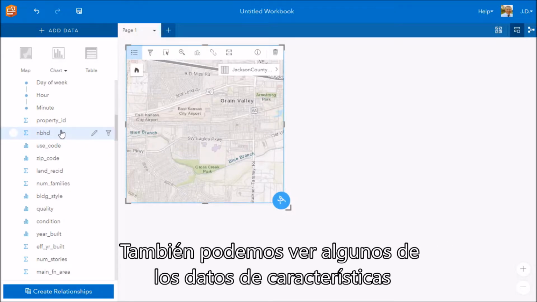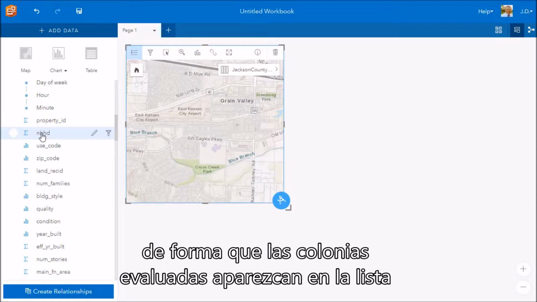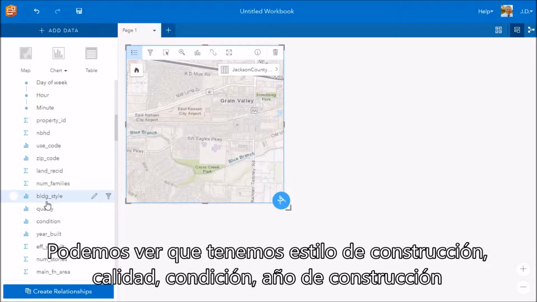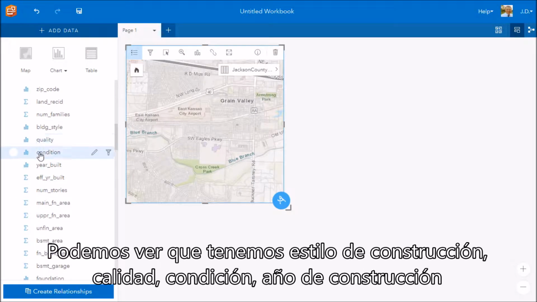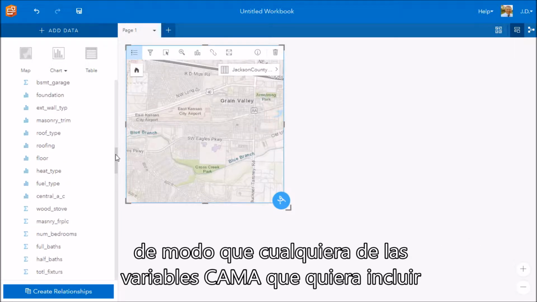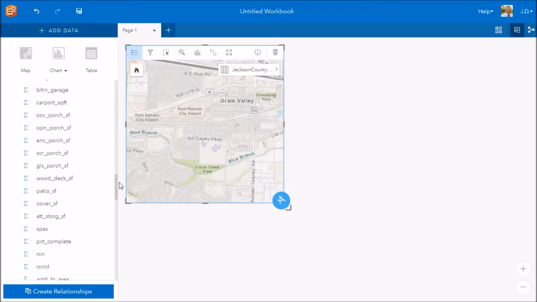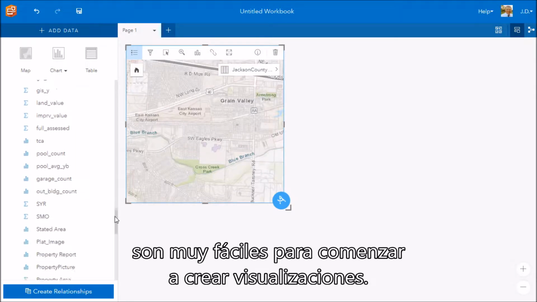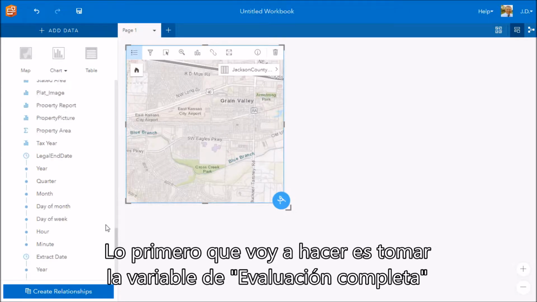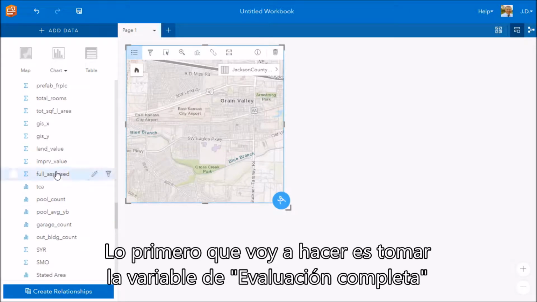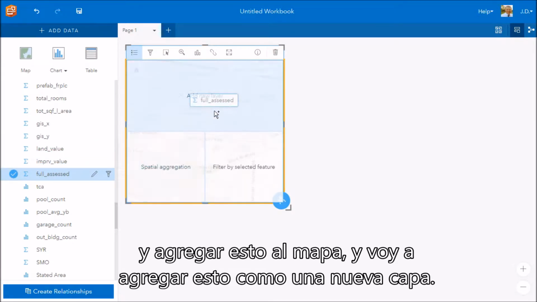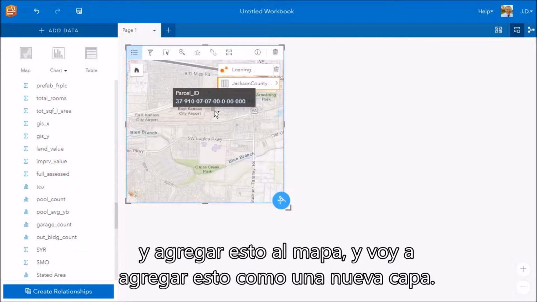We'll also see some of the characteristics data. So the assessment neighborhood is listed here. We can see that we've got building style, quality, condition, year built. So any of the KMA variables that you want to bring in, those are very easy to begin to create visualizations. So the first thing I'm going to do is take this full assessed value, and I'm going to add this to the map as a new layer.